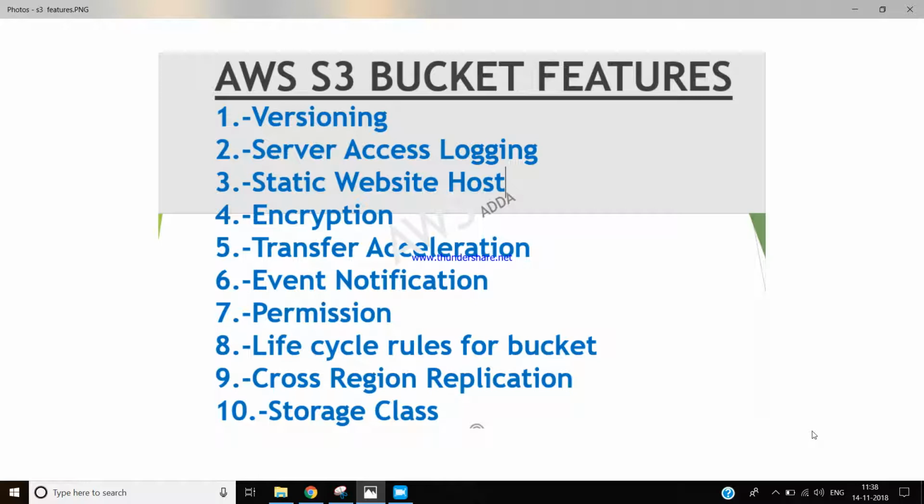Now let's start with the AWS S3 bucket features. There are a total of 10 features of an AWS S3 bucket, so we will discuss them one by one. First one is versioning. If we enable versioning, we can find all our deleted files in versioning, and it will show the latest uploaded file in normal mode.